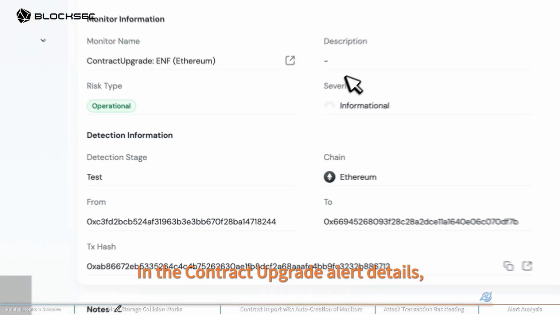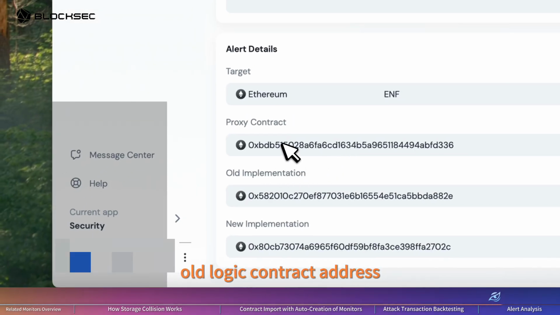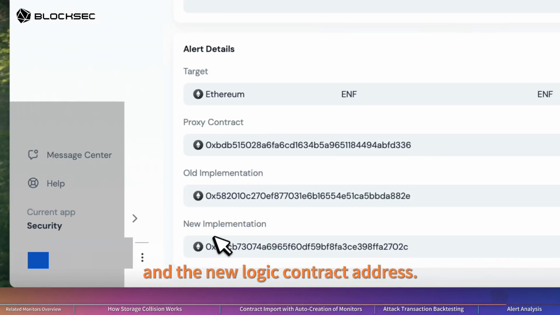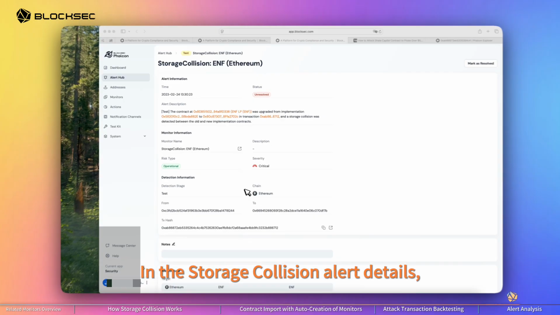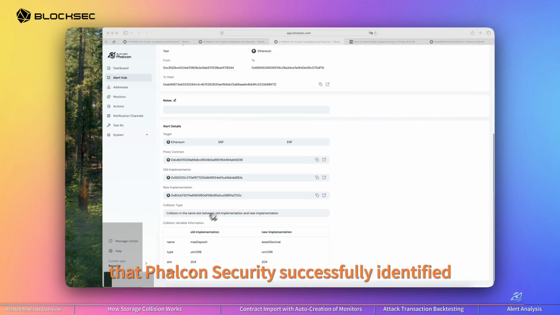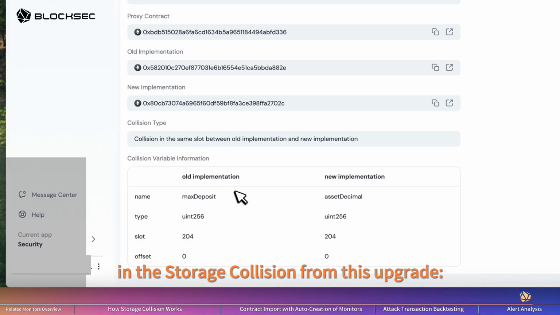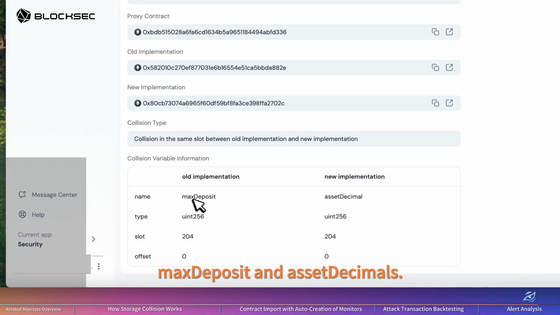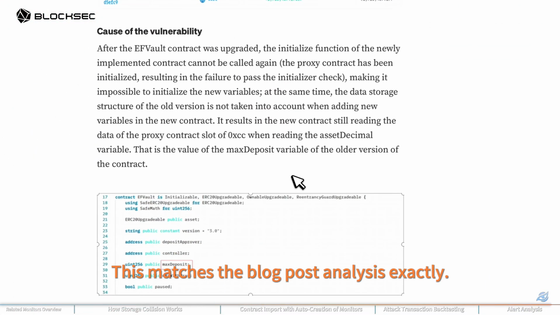In the contract upgrade alert details, you can see the proxy contract's old logic contract address and the new logic contract address. In the storage collision alert details, we can see that Phalcon Security successfully identified the specific variables involved in the storage collision from this upgrade: max deposit and asset decimals. This matches the blog post analysis exactly.